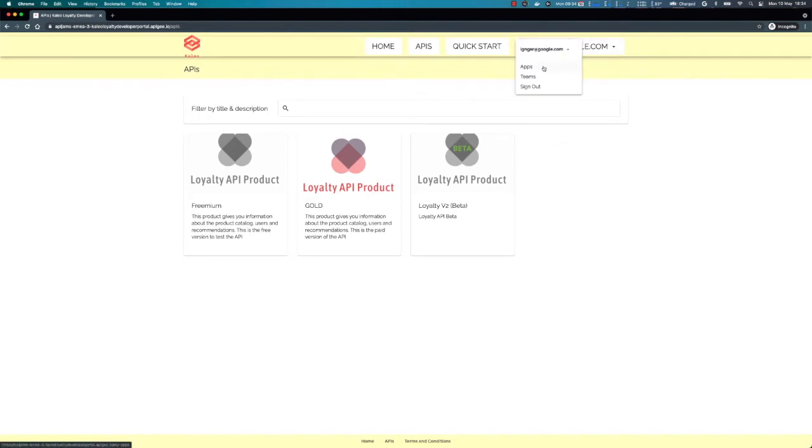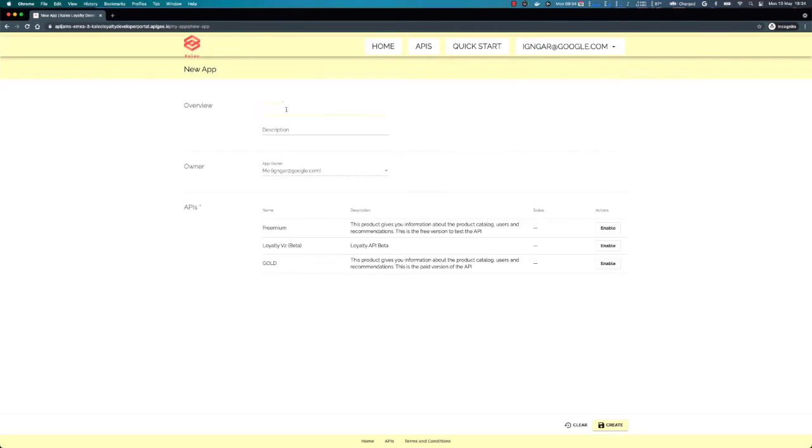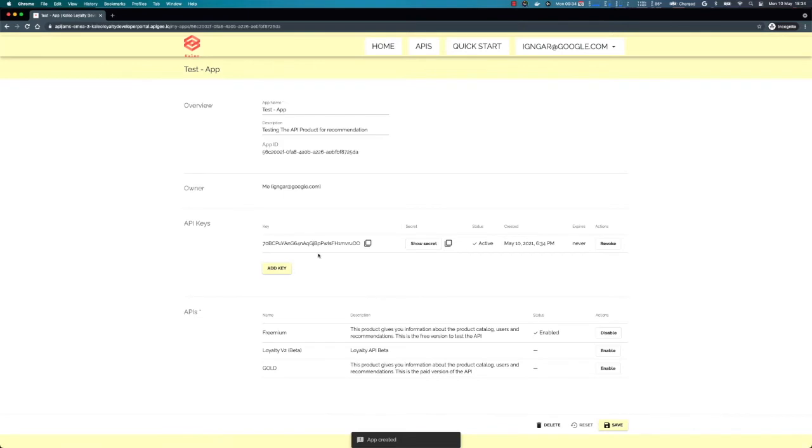So what I will do is create a new app, and I will call it test app, testing the API product for recommendation. And I will select the freemium one because I'm just testing it, and create the app. Once I create the app, I will immediately see that I get an API key and a secret that I can use to call out these APIs and get the different resources that I need to create my app.